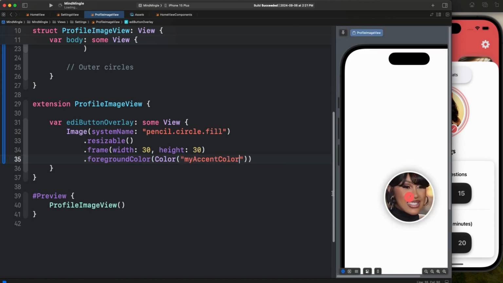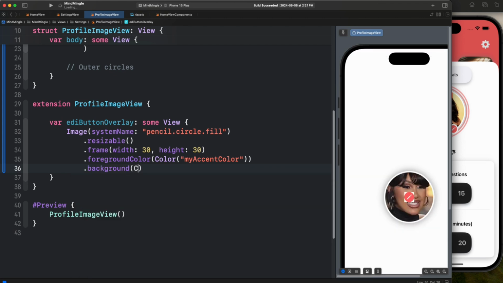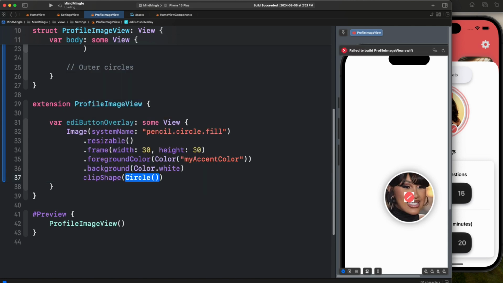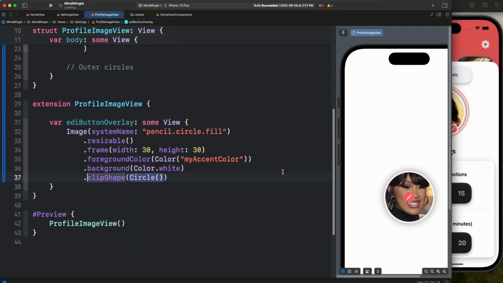Perfect. Now the next thing we can do is change the background color. Let's go ahead, and for the background, the color we want is white. As you can see, we have this white background. Now we want to change the shape of this background, so we will add this clip shape, and the shape we want is this circle. Here we have an error simply because we forgot to add this on that, and normally everything should be okay.